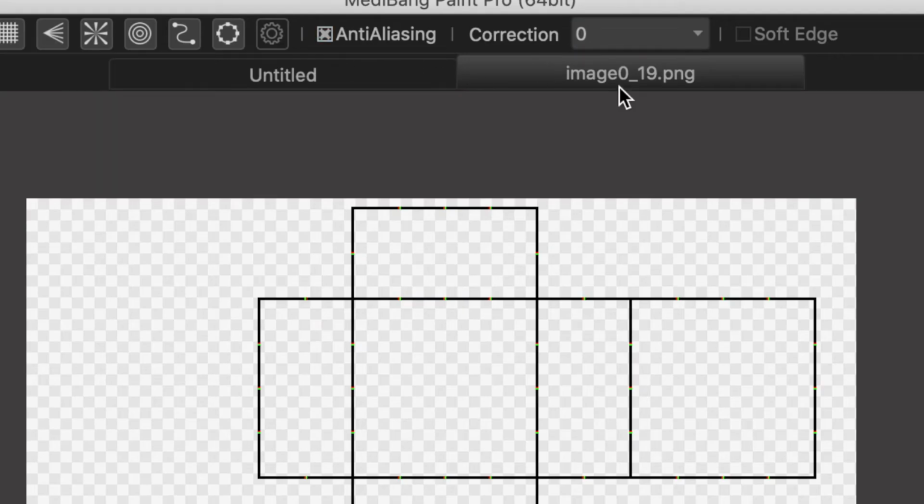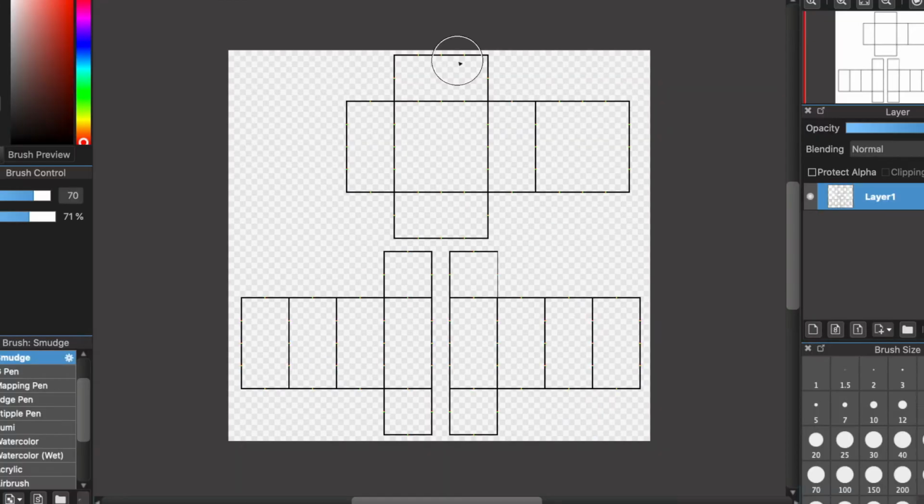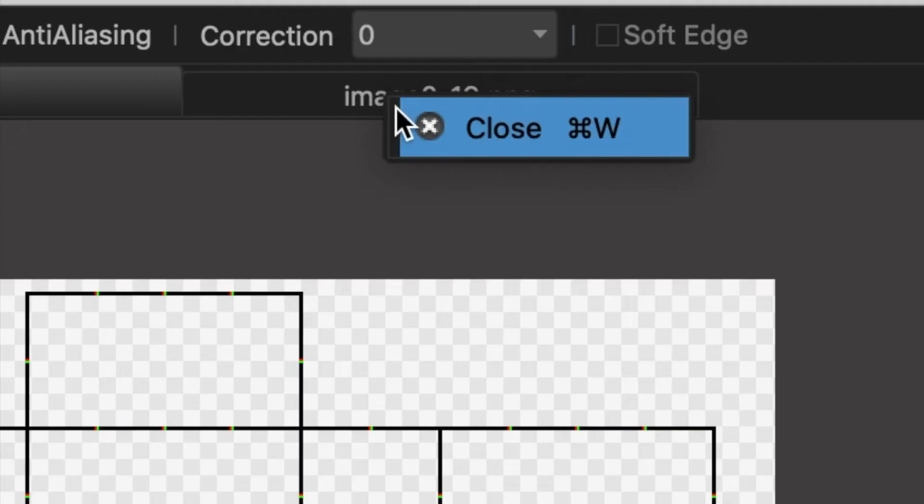And then you will see these two tabs up here. Click Command-C, or Control-C if you're on Windows. Then go to the Untitled tab and click Command-V. And then right click on this and close.